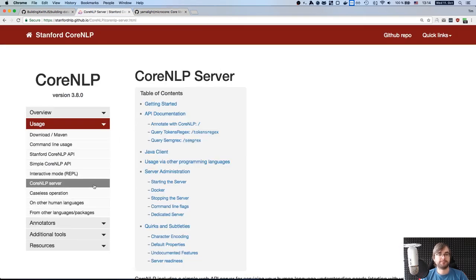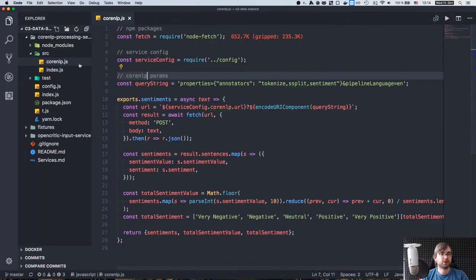So, as I said, we're going to use a server and create essentially an adapter microservice that would connect this server to our data processing pipeline. The way we do it is quite straightforward.